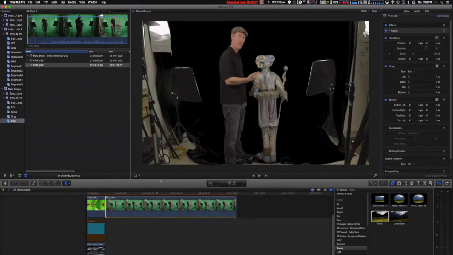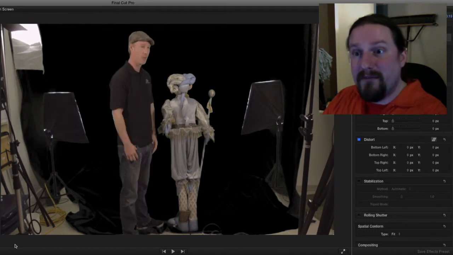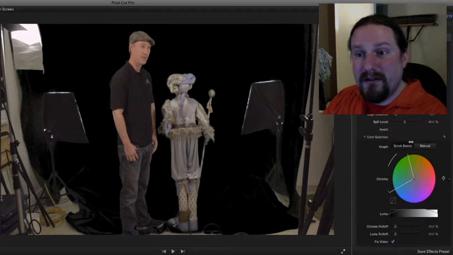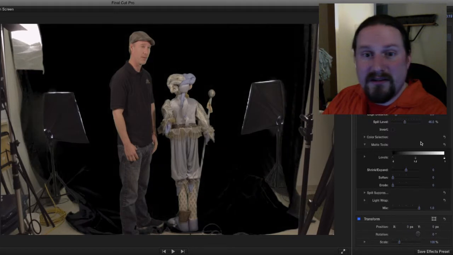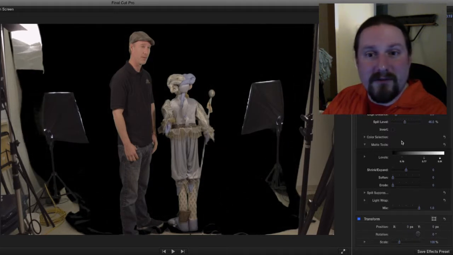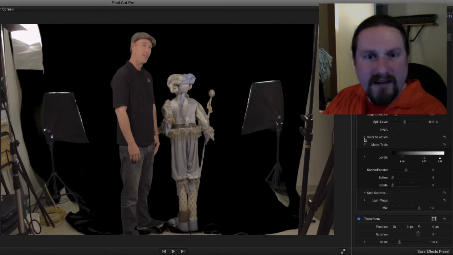And as you can see there, almost right off the bat, a lot of that green has been removed, which speaks volumes about the fact that Richard correctly lit the green screen and the figure in front of it. So now we might need to do a little bit of manipulation here. That's simple enough. We'll just go back to our color tools and our matte tools, and we just need to fine-tune and adjust the midtones and the shadows and the highlights until we have a satisfactory key. There we are.